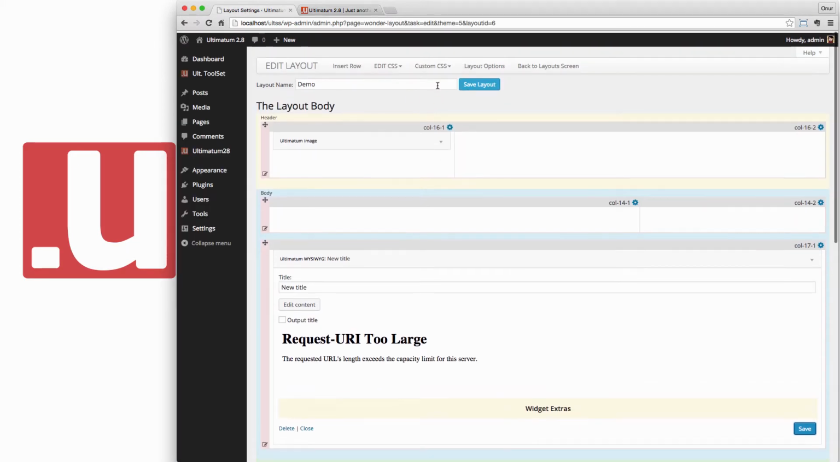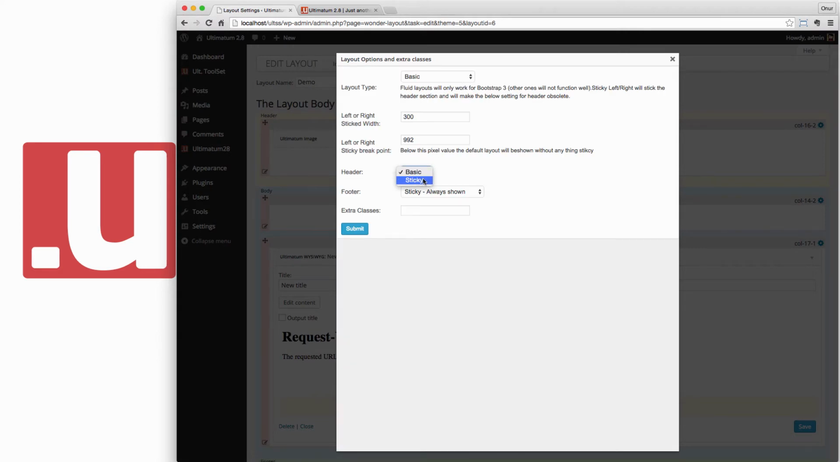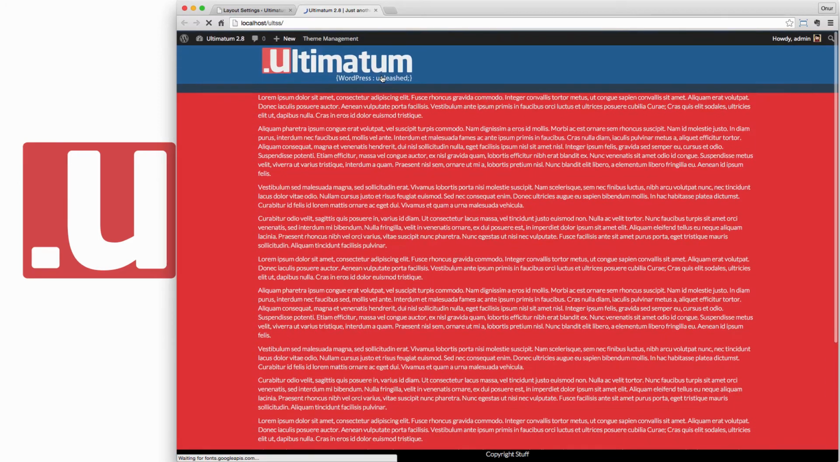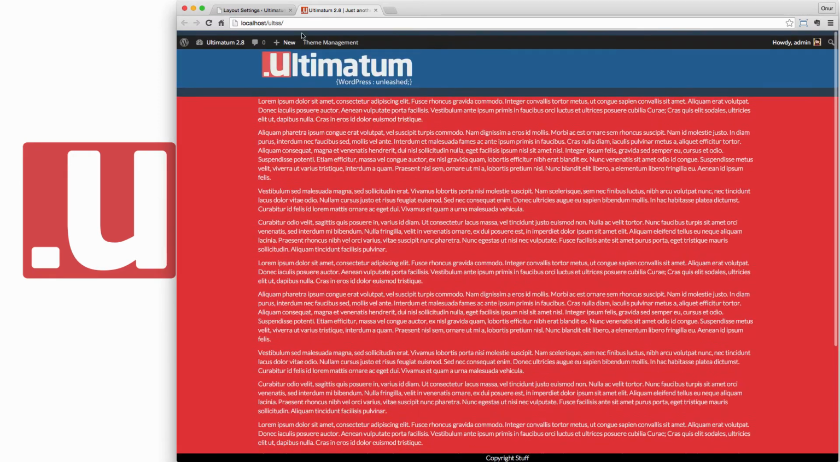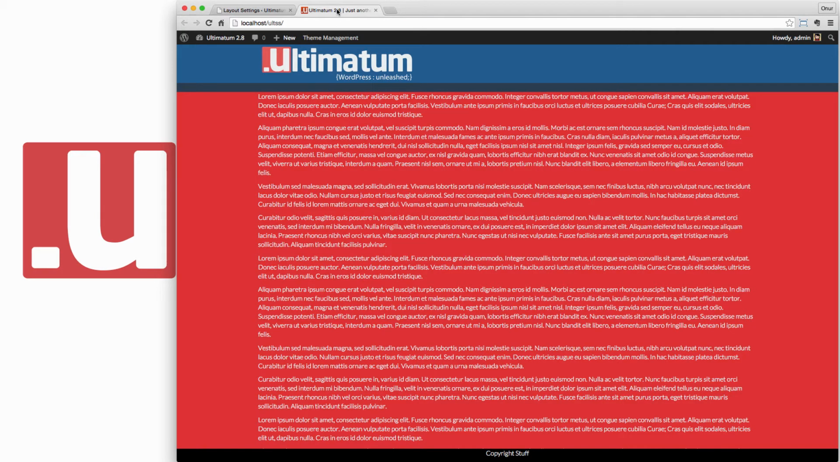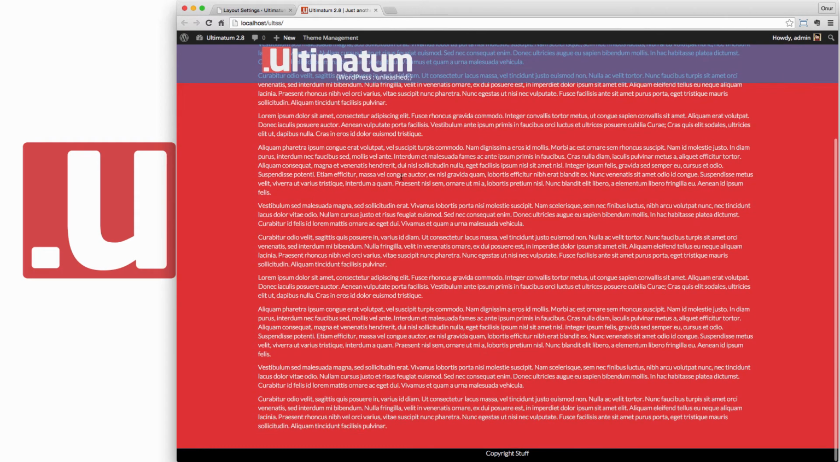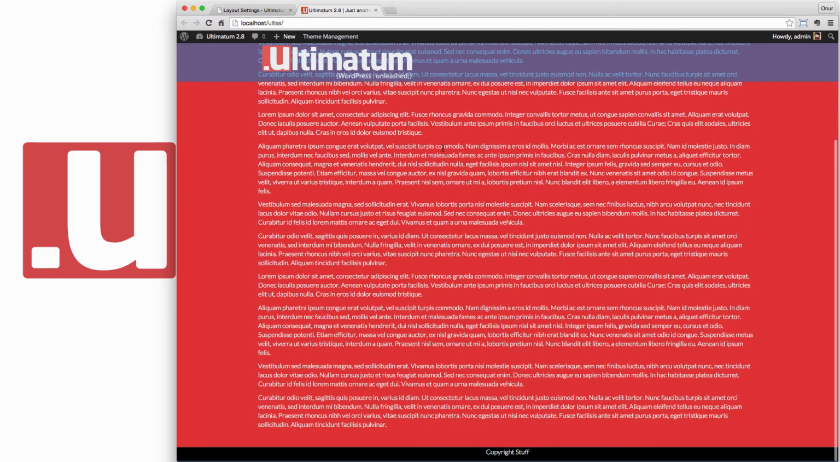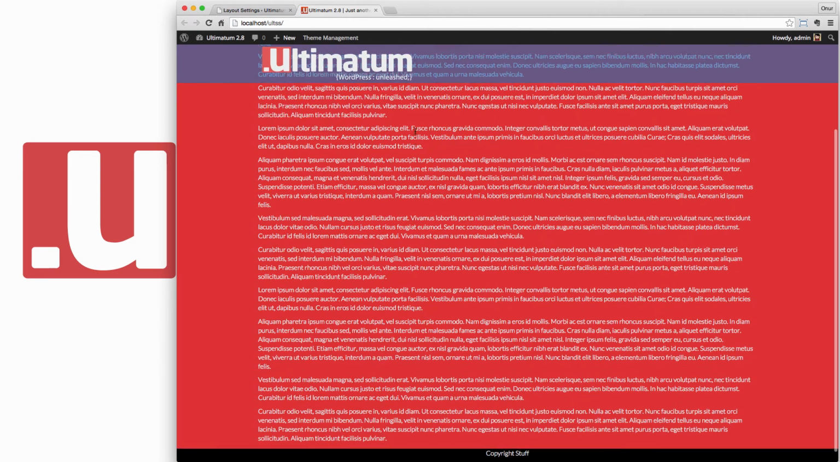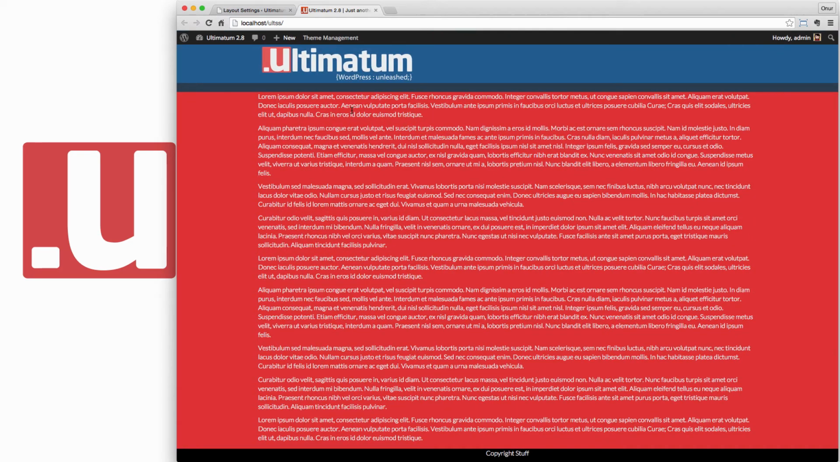Now let's go back here and make our header sticky as well, and refresh our page. Now as you see, okay, I think I couldn't make it. Yes, as told, my mouse is a bit glitchy today. Now as you see, I have an alpha transparency and everything works fine. So this is sticky header and sticky footer, also push footer to down options, which are new in Ultimatum 2.8.